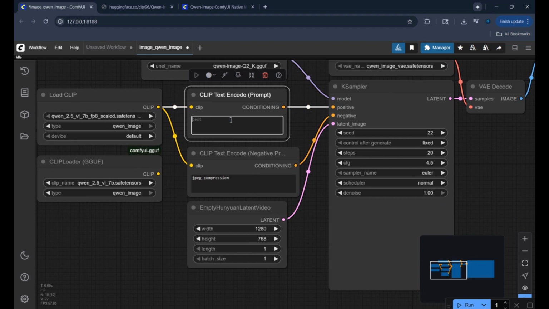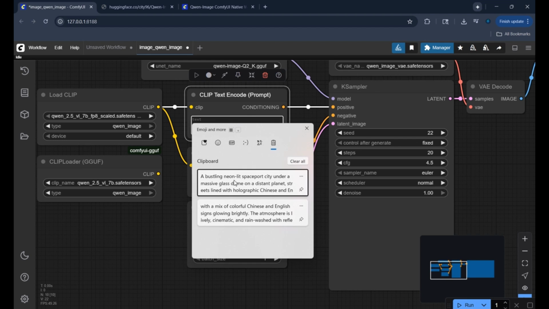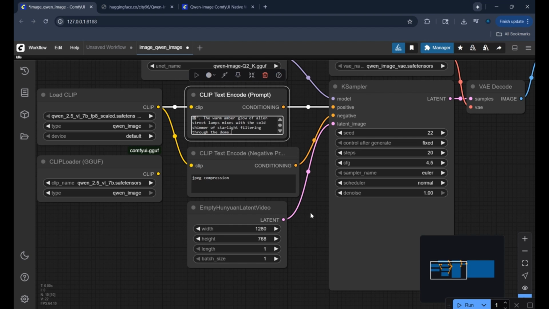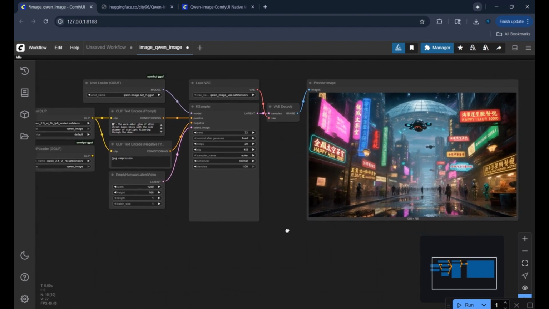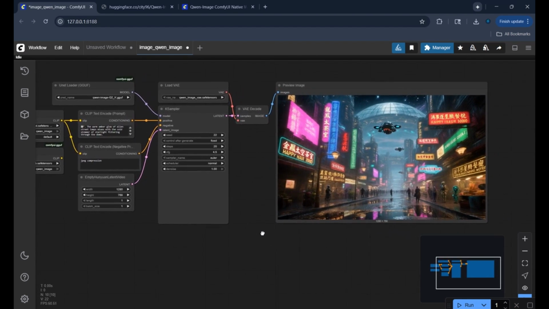It's time to test the workflow. I'm pasting in a cyberpunk-themed prompt. Now I'll click Run. And there we have it, the first image is generated successfully.